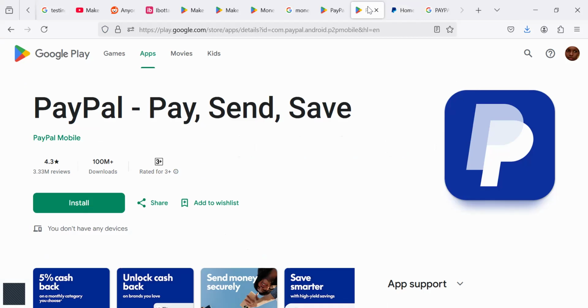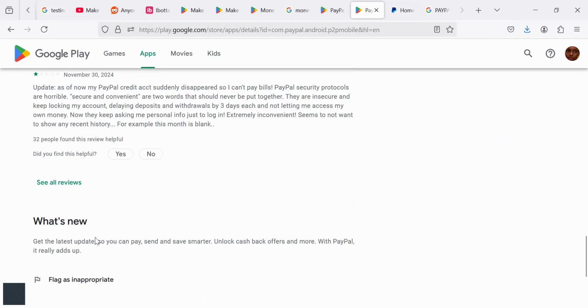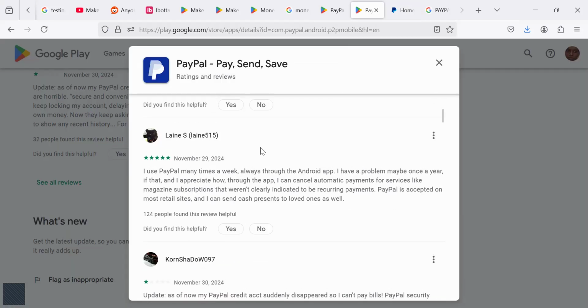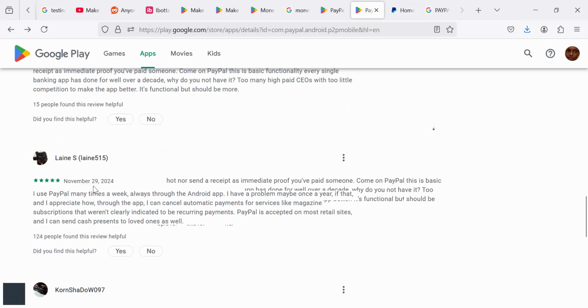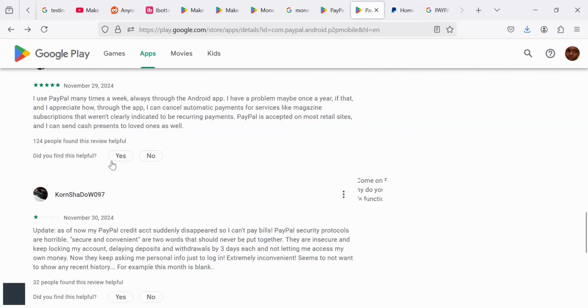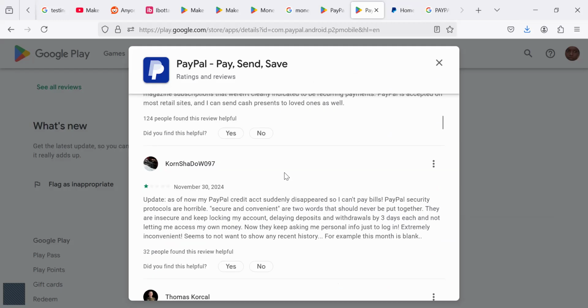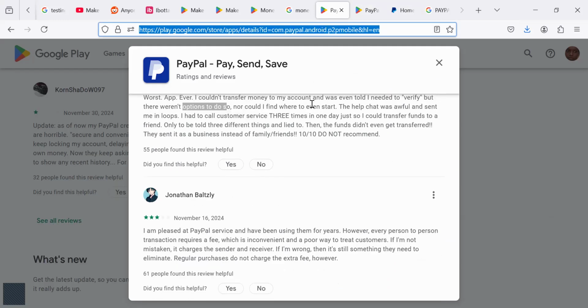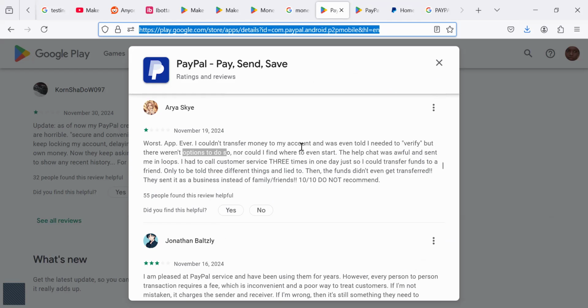Okay. Now another thing is, if you look into the PayPal reviews, they have a lot of reviews because the app has more than 100 million downloads. When you go through the reviews, you realize most people have issues submitting some details when their account is flagged. For example, this one's complaining: I couldn't transfer my money to my account. I was even told to verify, but there was no option to do so, nor could I find where to even start.